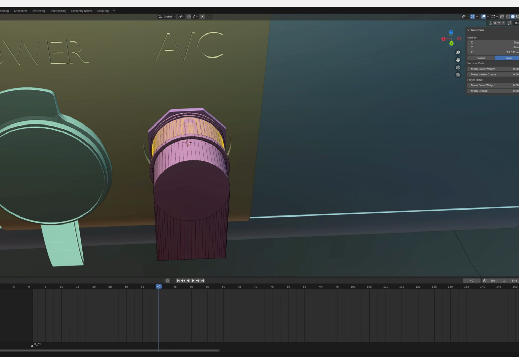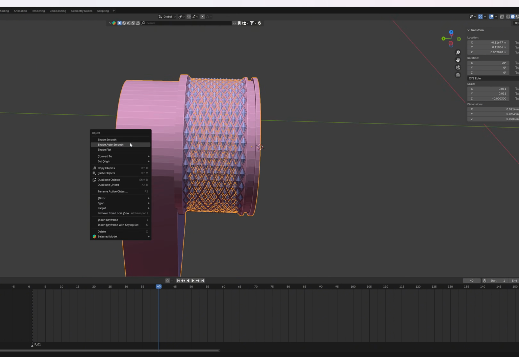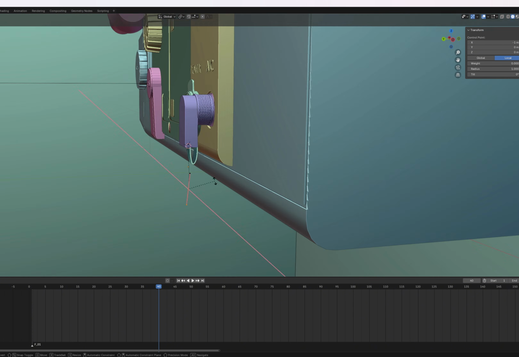Oh yeah, and this is the cool diamond pattern I was talking about earlier. Let's get scratching.